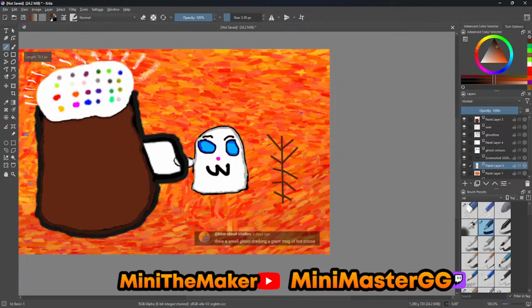That's looking like a dead tree, chat. But we don't want a dead tree. Yes, the ghost is dead, but we don't want a dead tree. Let's be honest. Ghost.